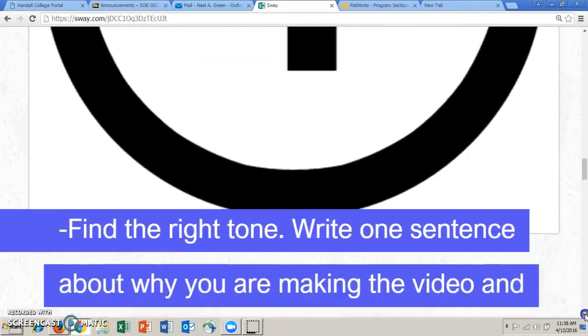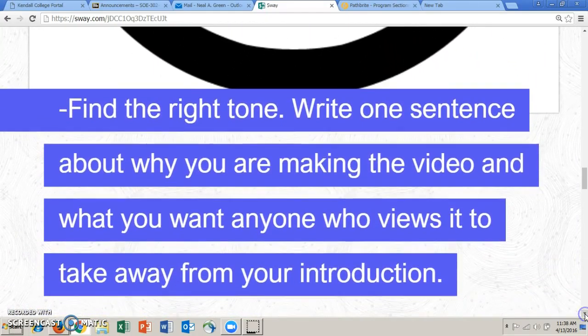And then number 4, find the right tone. What that means is find the right tone for your video. And one thing that you can do to help accomplish that goal is write a 1-sentence statement about why you're making the video and what you want anyone who views it to take away from your introduction. What message do you want to leave with them? So it's basically create a message.